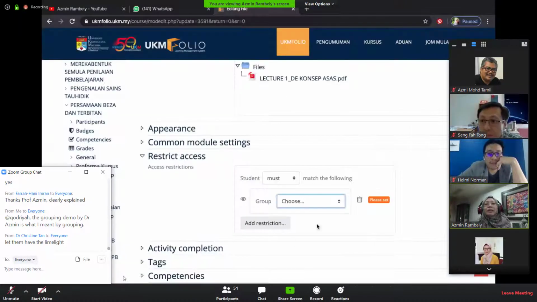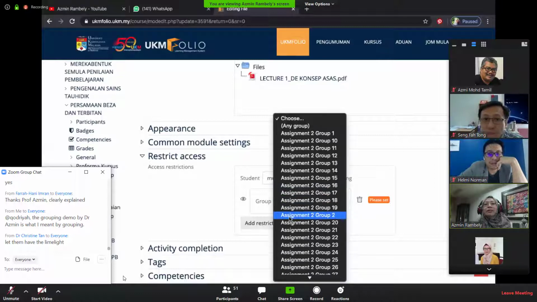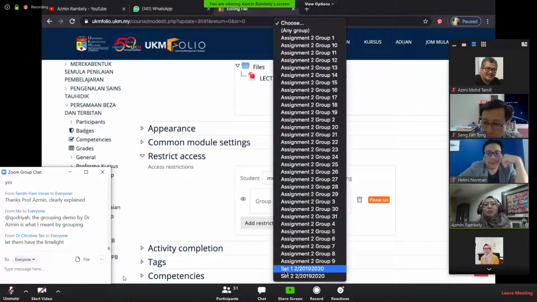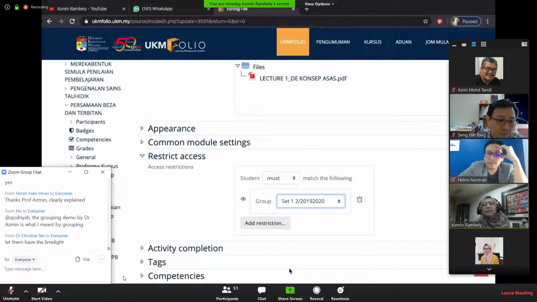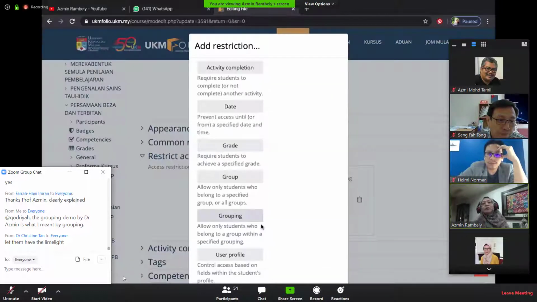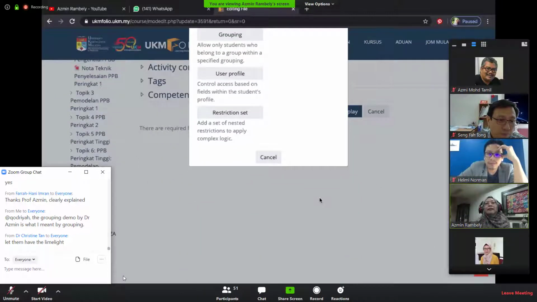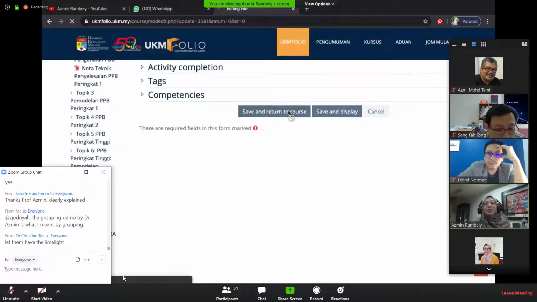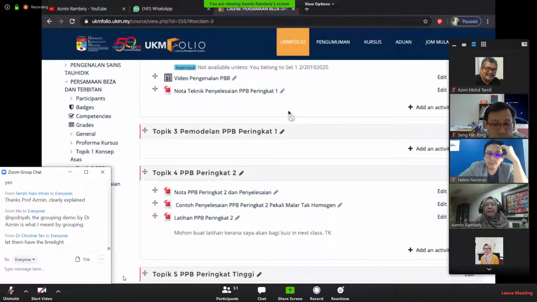You choose by group. So nanti akan ada all the groups yang ini saya dah buat banyak group. So ada set 1, set 2. So set 1 ni yang pelajar maths dengan stat sahaja. Second year, set 2 ni HOD sahaja, for example. So I'm going to hantar kepada set 1 sahaja. So I add the restriction. So only, then only save to return the course. Only student from that year sahaja yang boleh access the notes ataupun the assignment that you assign lah. Okay?